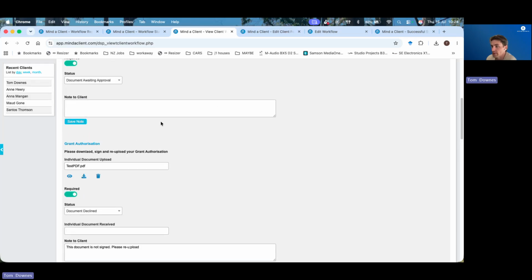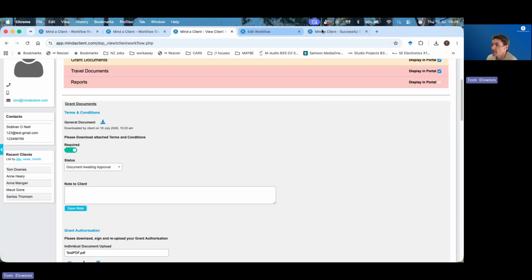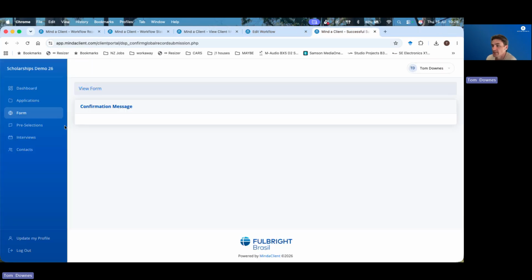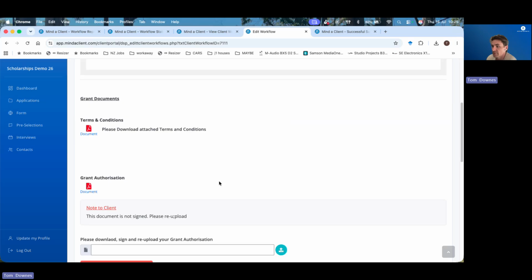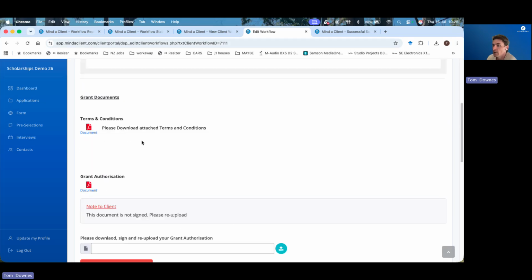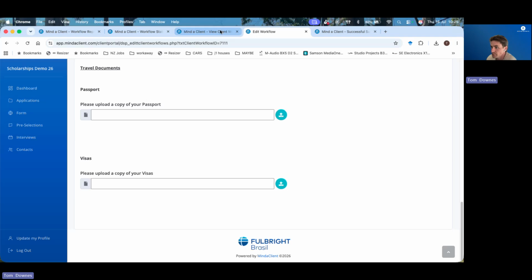So it should be reflected in the portal. So the student will always immediately see the current status when it's reflected. You'll see it went straight to approved when I approved the bank details form. So they'll be able to see very clearly what is needed of them, what they need to upload, etc., and what information is still required.